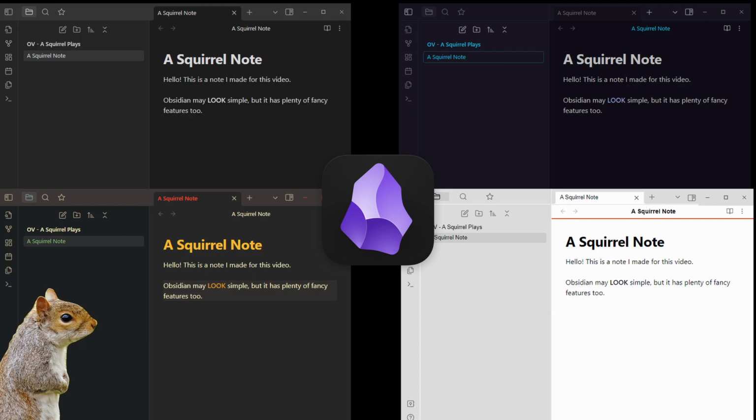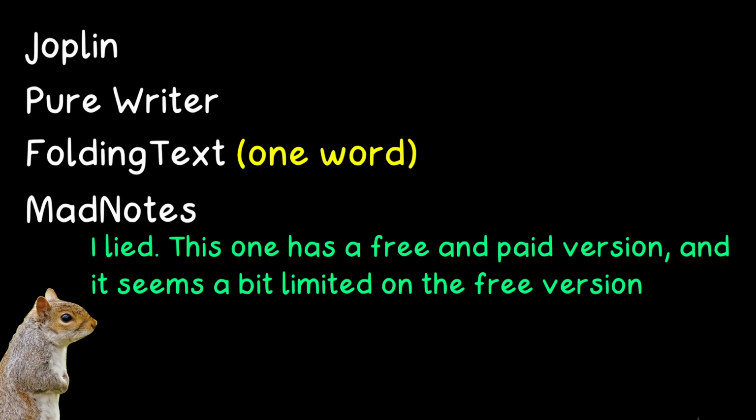Obsidian is a pretty neat tool that lets you get thoughts down super fast, as well as being able to customize it to fit your style. And even better, if you don't like Obsidian, there are loads of other free Markdown editors available, such as Joplin, PureWriter, Folding Text, MadNotes, and so on.